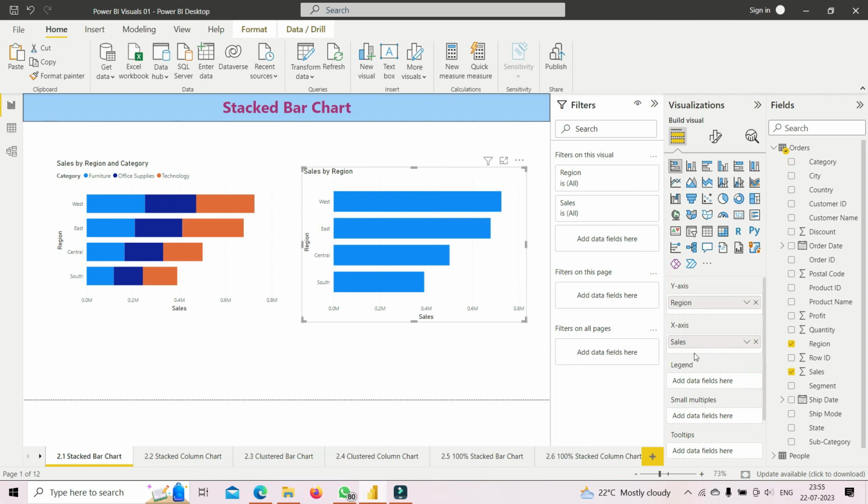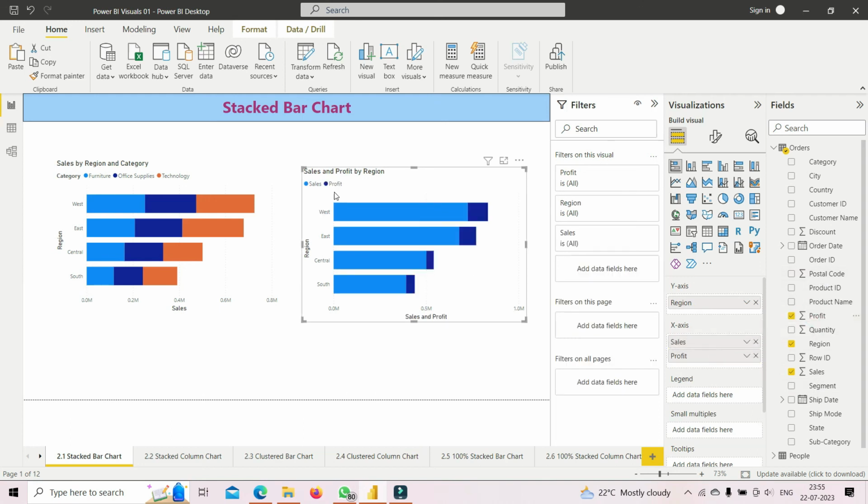So on the x-axis, along with sales, we'll move the profit as well. So where is the profit? Yeah. Now we can see in the x-axis we have moved both numerical values, sales and profit, here. So for each region we can see the sales and profit, and we can compare those two values as well in the simple stack bar chart.